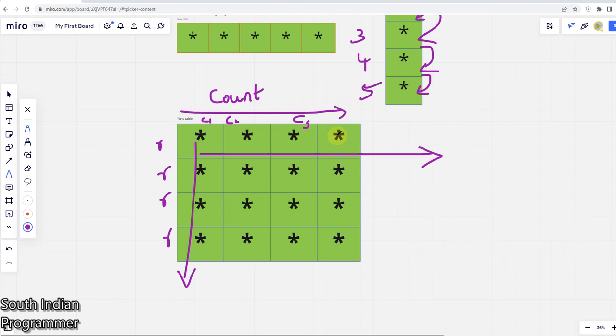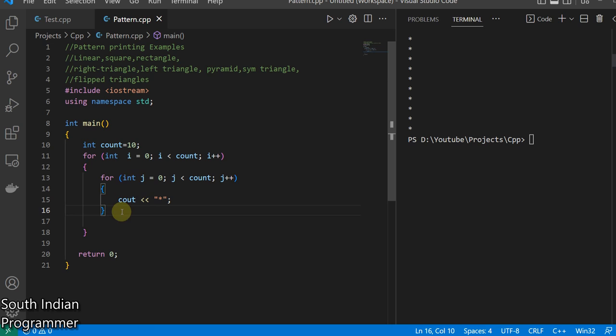After printing this star, I have to come to the next line. That's where it comes out of the loop and advances to the next row, which means that job is done by the i. So in order to advance to the next line, I have to give cout endl.